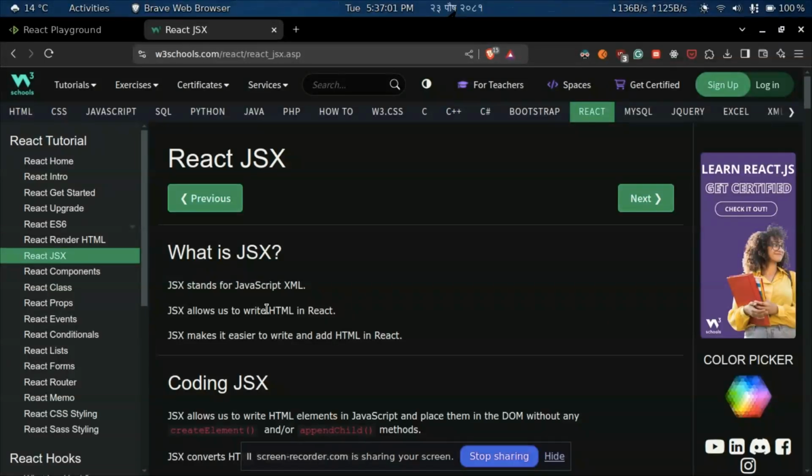Before React, if we were going to make a small website, how did we used to proceed? We used to make a separate HTML file, a separate CSS file, and a separate JavaScript file, and then we used to import our HTML file into our JavaScript. That's how we used to do it.